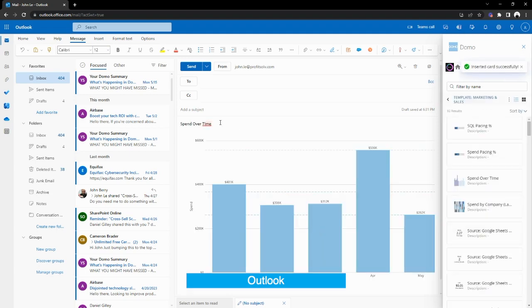And there it is. So now you could write whatever you want to write. Our spend looks good compared to previous months. And you're done. But look at that. You don't need to do a screenshot. It's right there. We're all done. So you can send that off and be done with it.